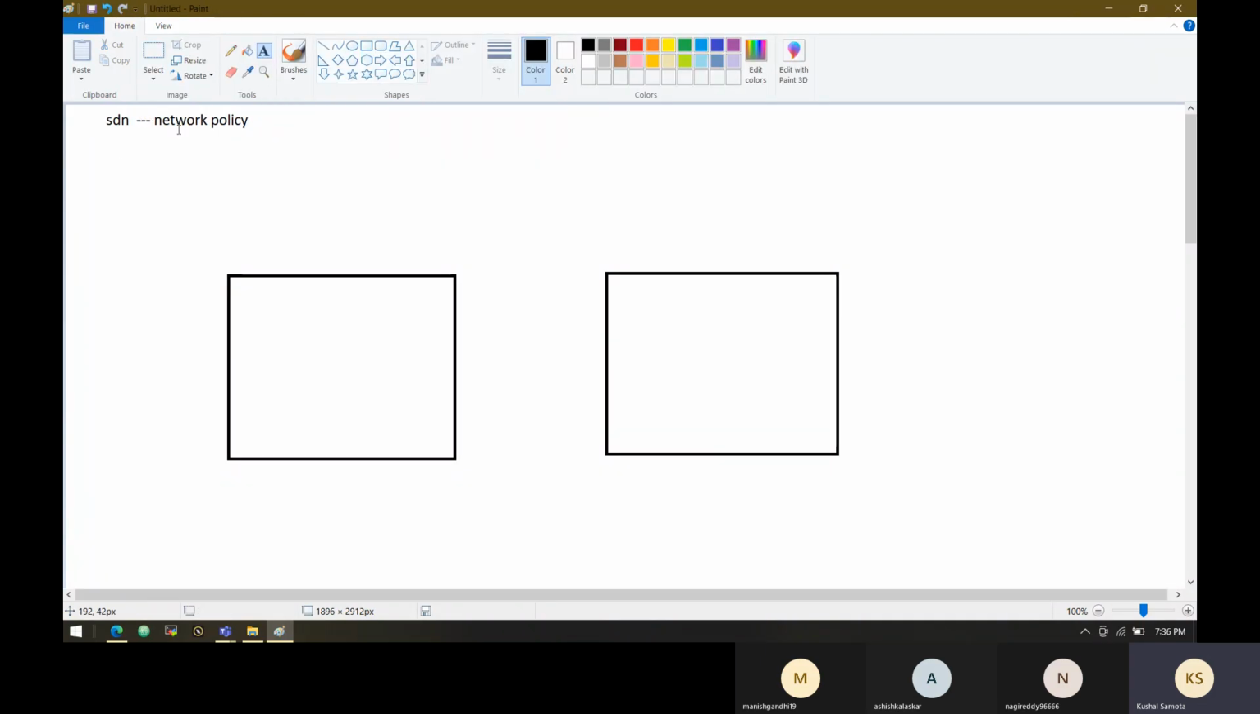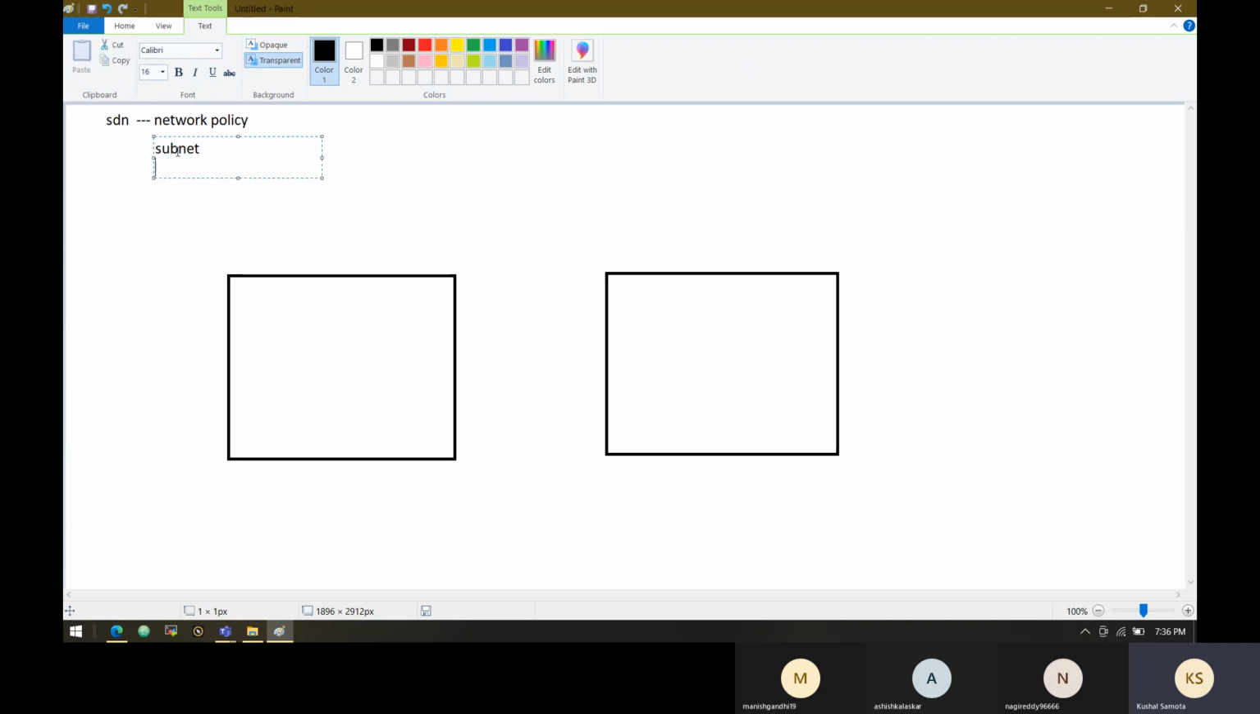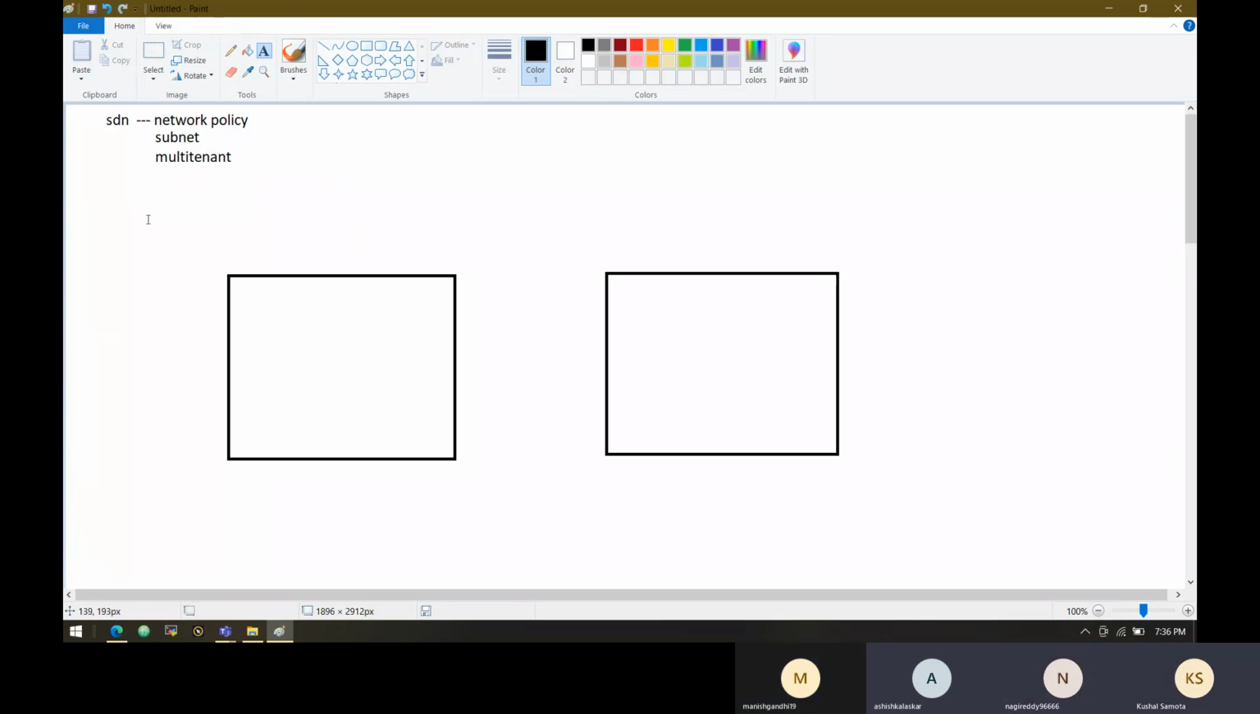What does this mean? You have three types. One is subnet, one is multi-tenant. Tell me, Ashish, what we mean by subnet, multi-tenant, and network policy. We discussed this in the previous session. We require an IP range, port number to allow service. Manish, you said, come again. What do you mean by subnet, multi-tenant, and network policy?